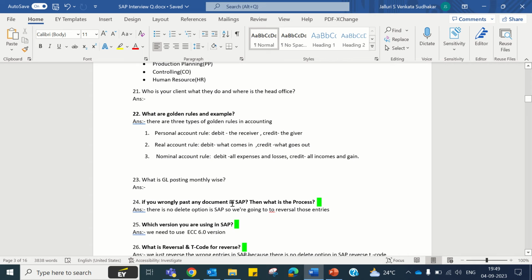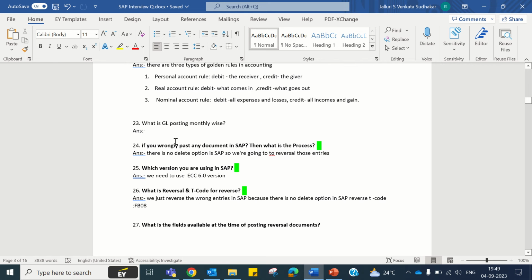What is GL posting monthly wise? So GL posting monthly wise means all accruals and deferrals. So accruals may be in month end soft close. I can post up to 30 entries, and if it is a hard close, it is up to 40 entries.